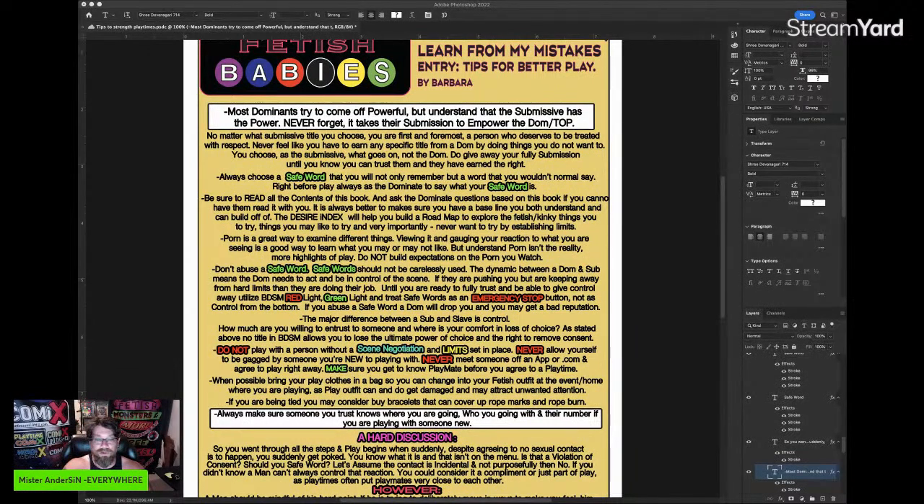So here we go. First and foremost, a person who desires to be treated with respect. So it says, no matter which submissive title you choose, first and foremost. See, now right here, I would capitalize it because you want this to seem important. First and foremost, a person. It says a person who deserves to be treated with respect, but really what we want here is all humans deserve to be treated with respect.